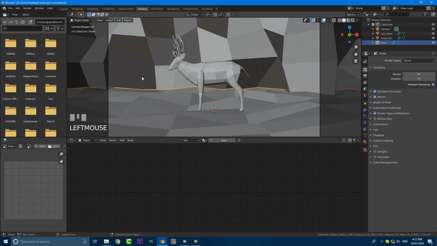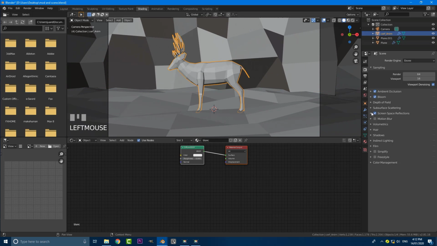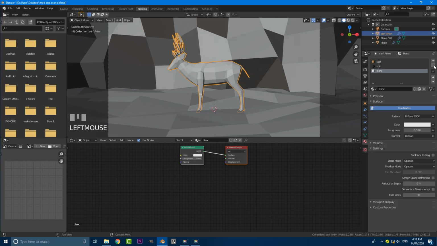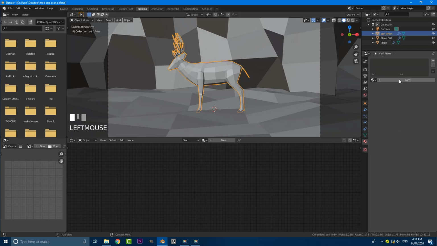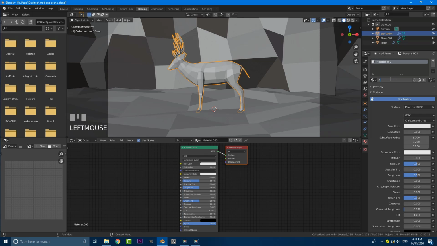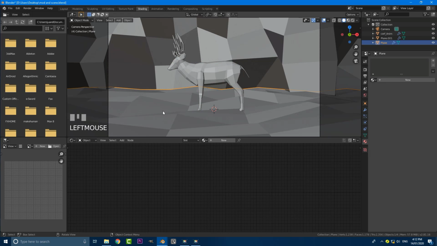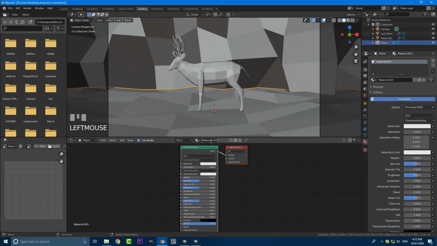Those are very important. Then what we're going to do is grab our deer here, just go to material here and get rid of all of these materials, just get rid of them. So we're going to create a new one here and call it deer and hit enter. But first of all, we're going to just start with this material here. So with either one of these planes selected, go new and just call it plane and hit enter there.